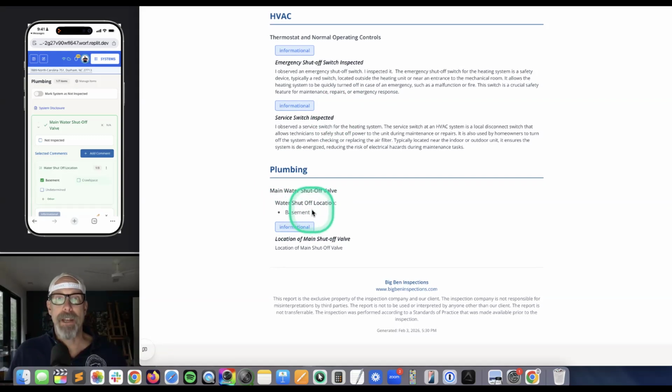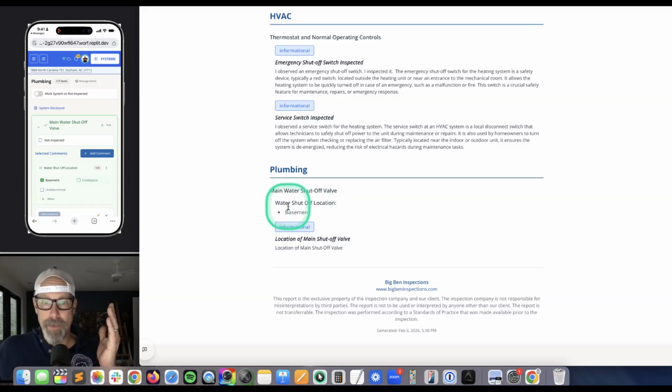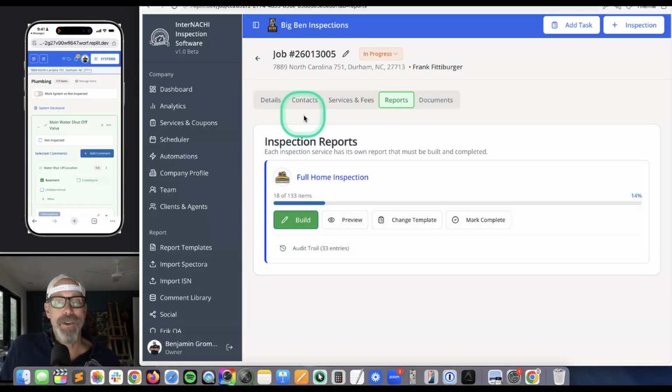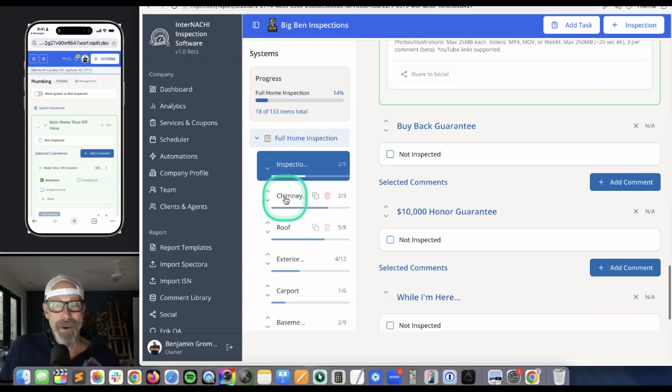So it changes that checkbox that you fully customized, that you created in just a couple seconds, into this bullet list. If you had multiple choices, they would all be there. And nothing that is unchecked would appear in your report. So unchecked items don't appear in the report. Only the things that you check would be in the report. And you can put this checkbox anywhere you want in your report under any system.